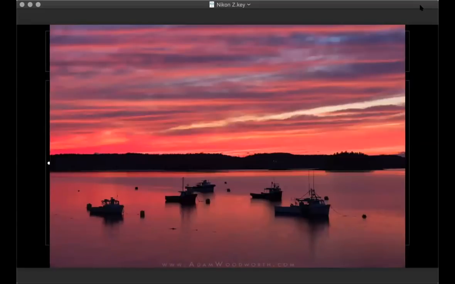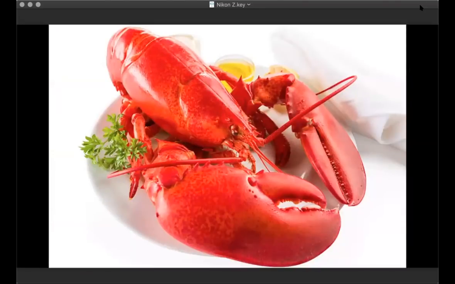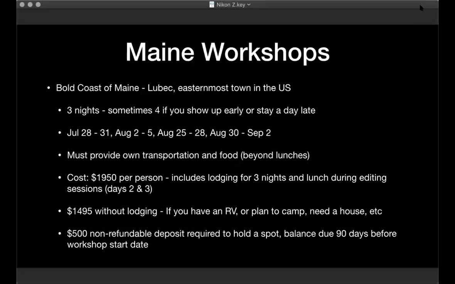There's boat-filled harbors, so if you're into that stuff, it's all here. And of course, there's lobster, plenty of lobster to go around. So come on up and have some lobster or a lobster roll or some scallops and take some nice pictures.